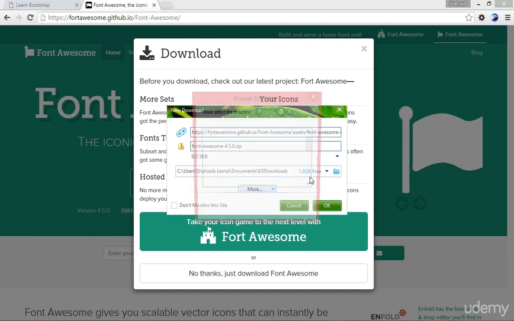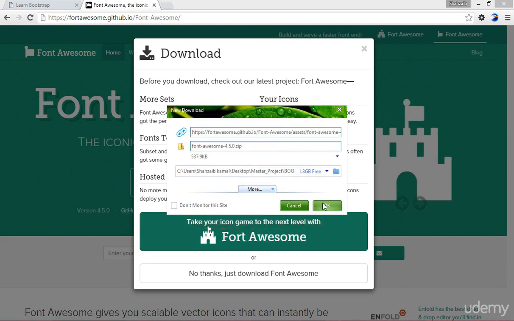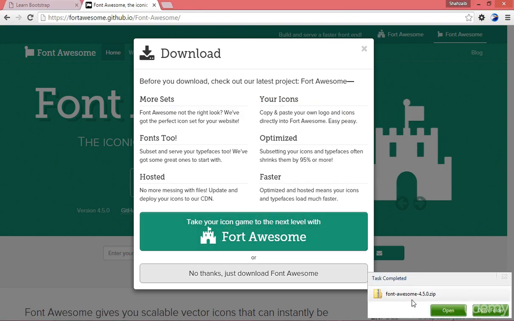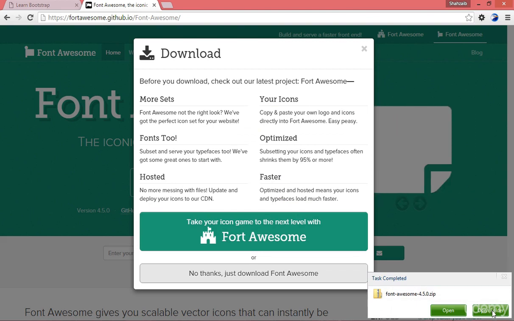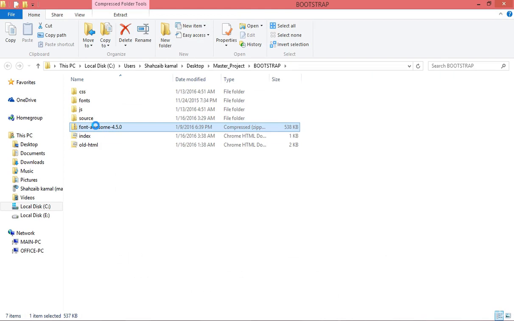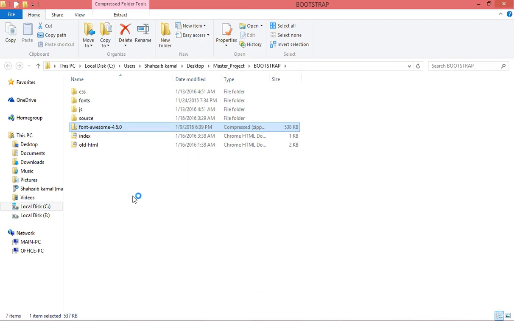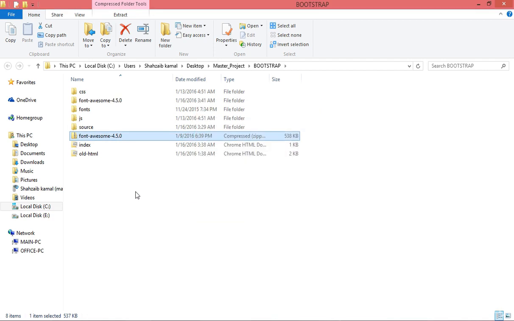I'm downloading it directly into the folder of the master project, the Bootstrap. Right now on the Bootstrap, then we will manipulate it. So by the way, just click on open folder and it's about to open. Yeah, there's the Font Awesome. Let's extract to Font Awesome. Okay, you will see a lot of files here when we extract. So let's delete the file which we just downloaded from the internet.